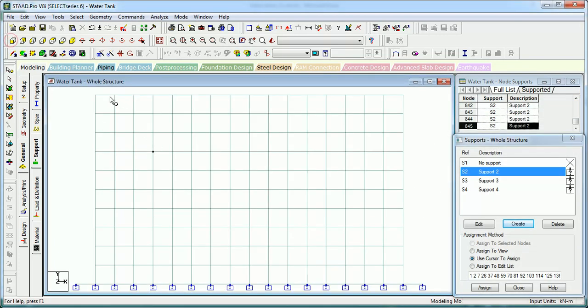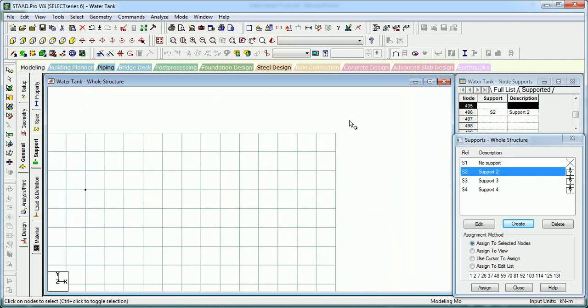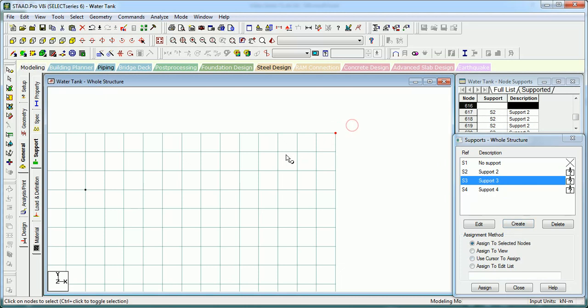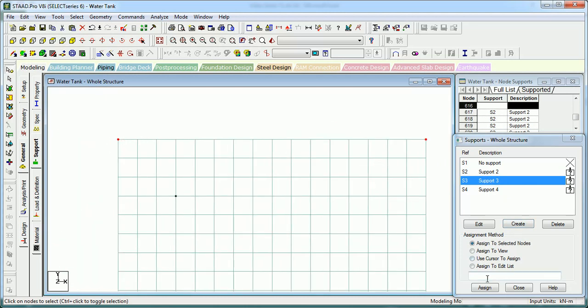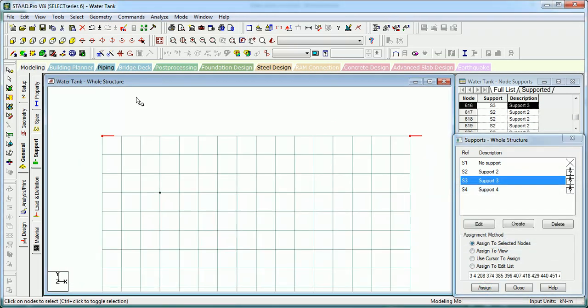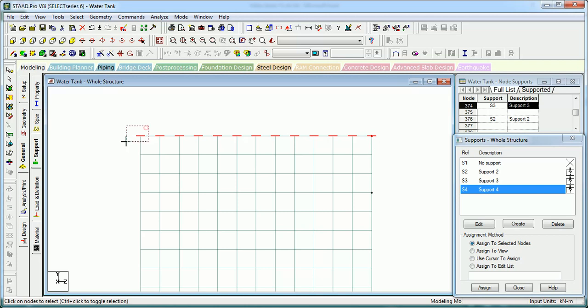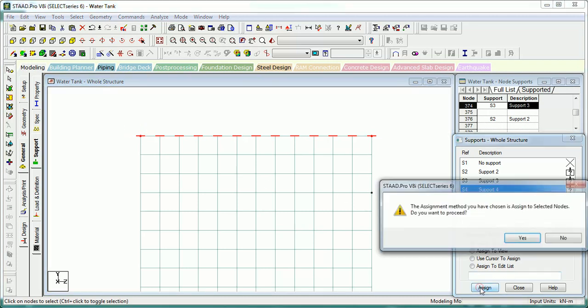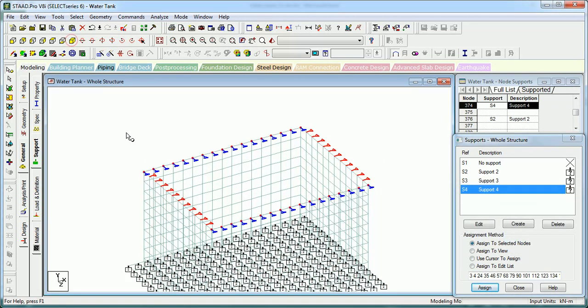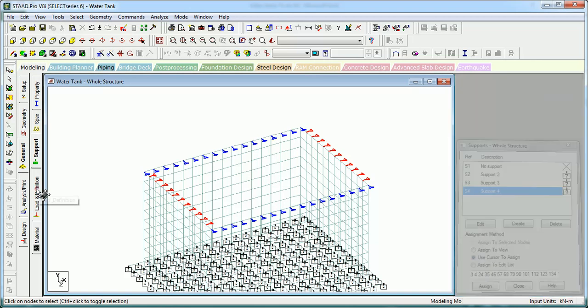Now, in the case of walls in Z direction, the support will be FX at the top. In the case of X direction walls, support will be of Z. Let's check it. This way you can create pins in the walls.